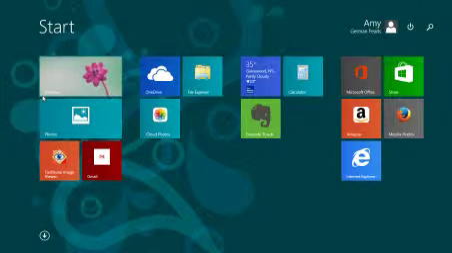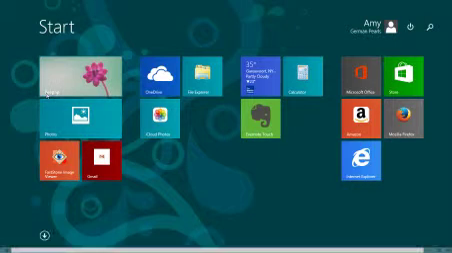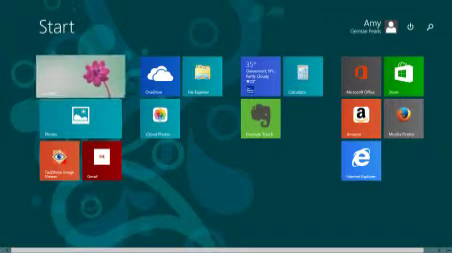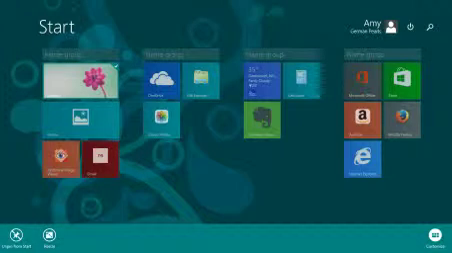Now what's good to know as well is if you're using Windows 8 on a tablet or you're using a touch screen, you could also press and hold on the desktop icon itself, and at the bottom you'll see this resize button appear.